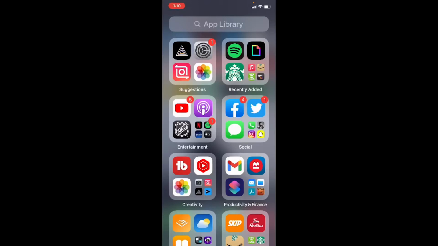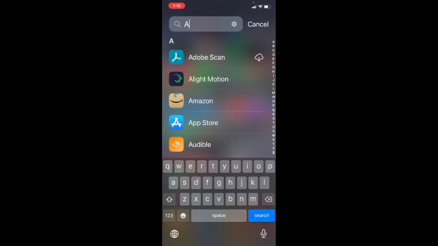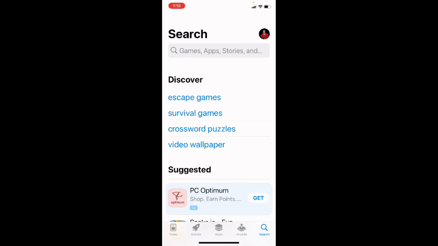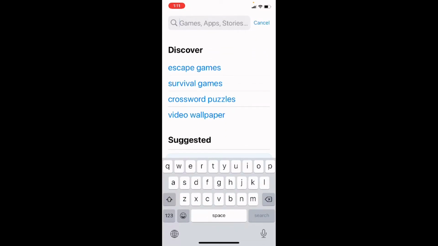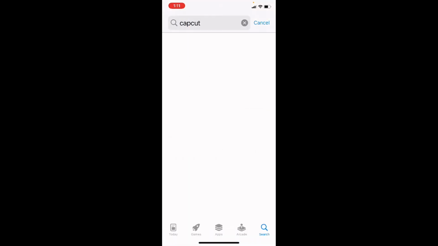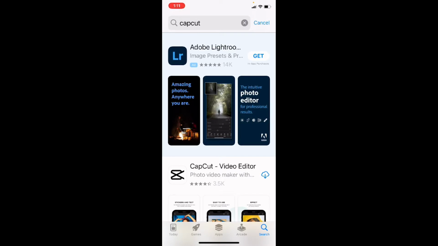Make sure that you're connected to Wi-Fi so that you can access the App Store. Tap on the search icon and type CapCut. You can see that I've already downloaded CapCut, so all I need to do is tap on the little cloud.